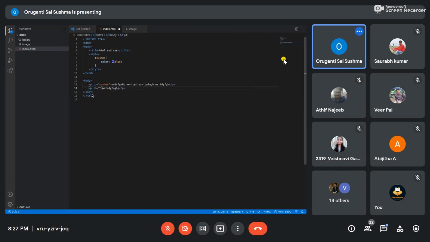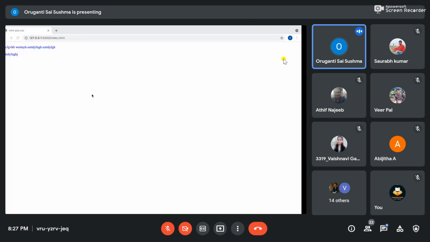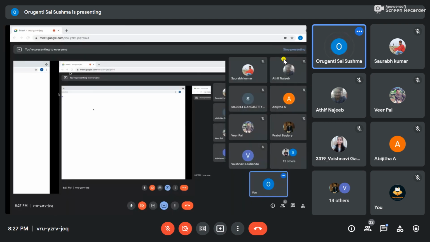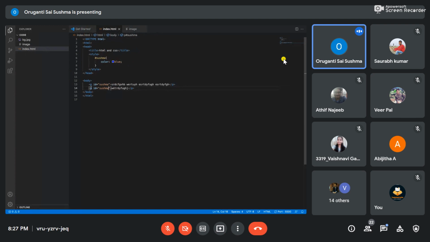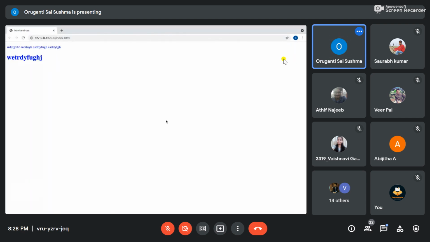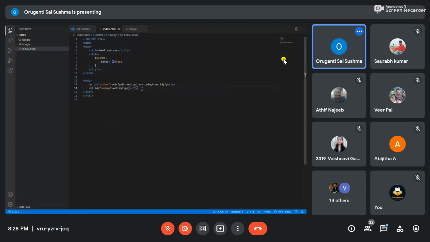Because ID is unique, it's not like class. Mostly we use classes only here. Oh, it worked. Wait. I don't know why it worked, but it shouldn't work. The font size has been increased because I used it. But mainly we use only class here, because ID will not work if we use it more than once. We use only class in CSS, not ID. ID we use in JavaScript. I will tell you about JavaScript in the next class.